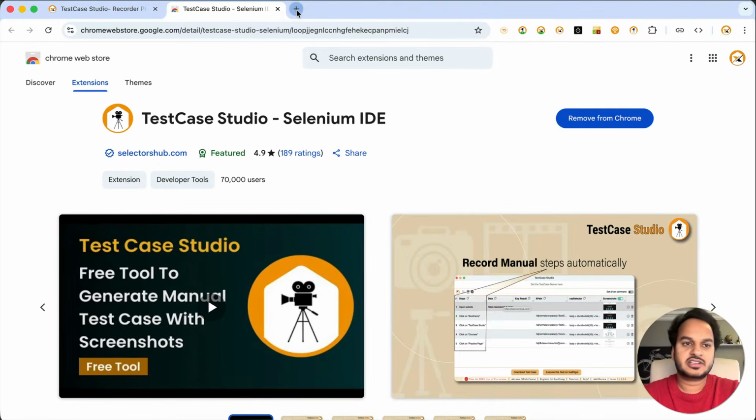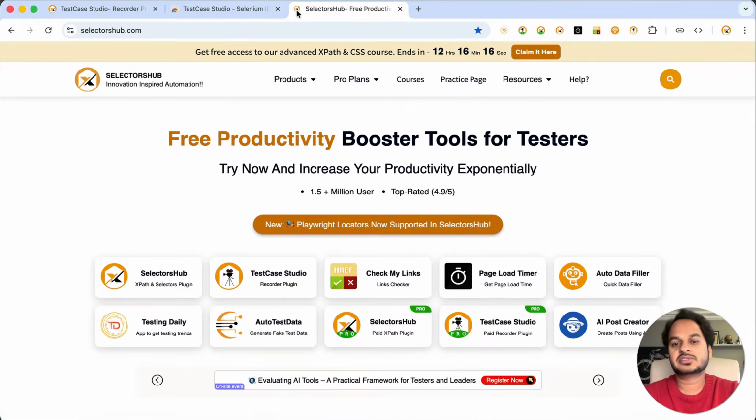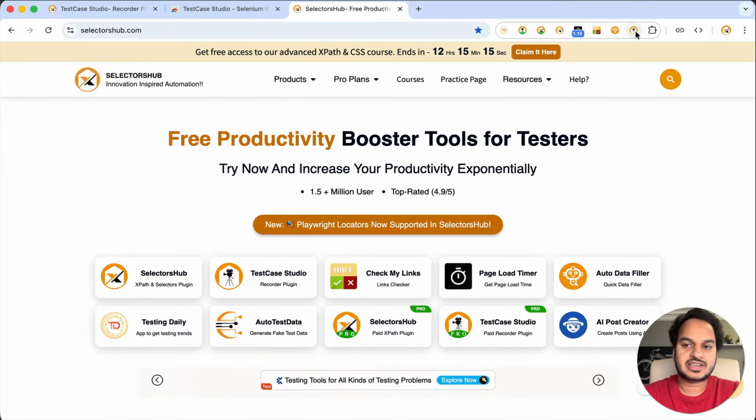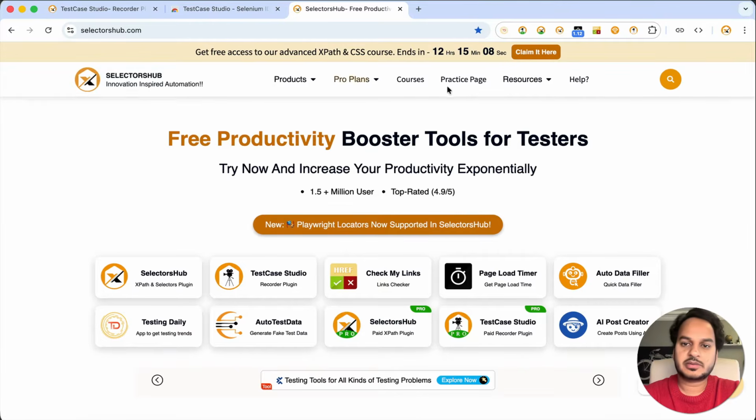We are all set. Now you open the website where you want to do the testing. Let's say we want to do some testing on selectorshub.com. Before you start your testing, simply click on the logo and it will open. Before you start your testing, just click, that's all. Now you can start performing your testing.